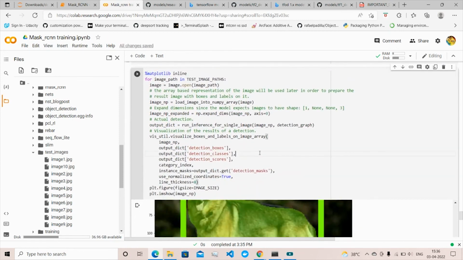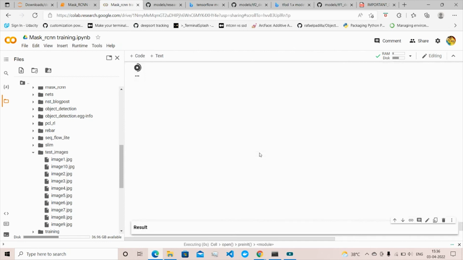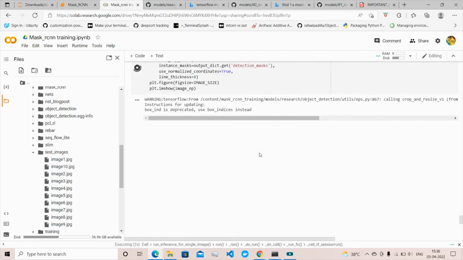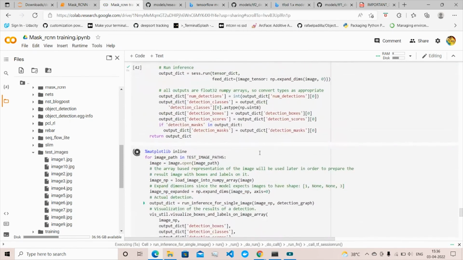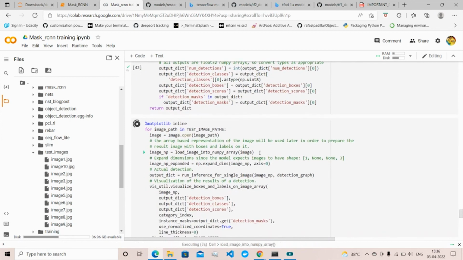Next is the visualization part. Now run this. It will be taking around 1 to 1.5 minutes for execution of this code. I'm using only 20 training data samples with only 2,000 steps. So now we will be able to visualize this, with only 2,000 steps and only 20 data samples.